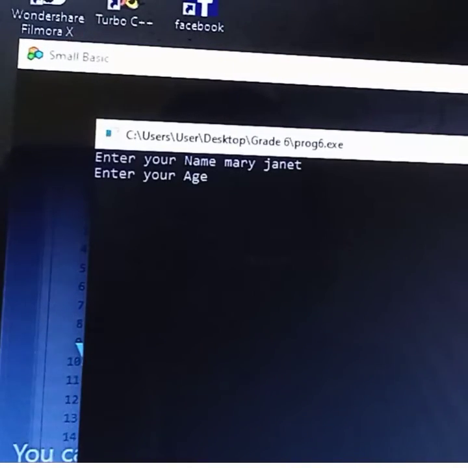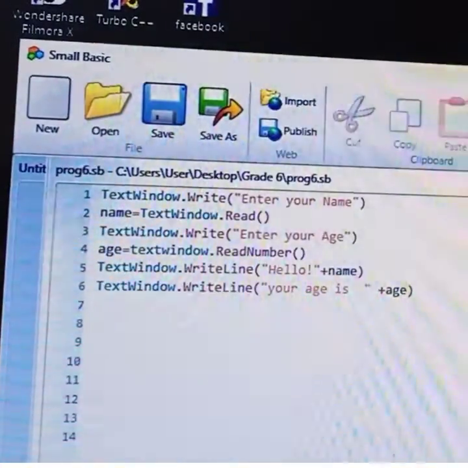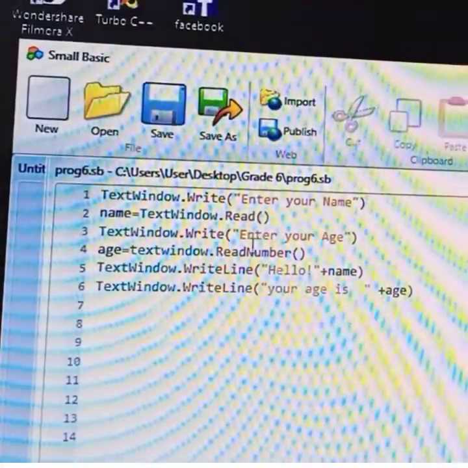Okay, to display the age. After changing that, I will enter your age equal to 27. So, hello Mirchal, your age is 27. It's shown. Okay, then go to the program and look here: text window dot write of enter your age.